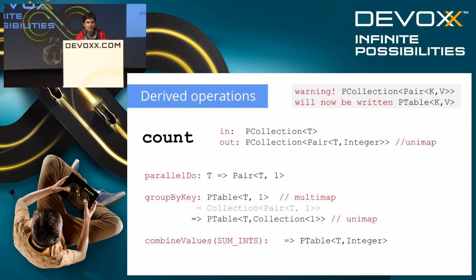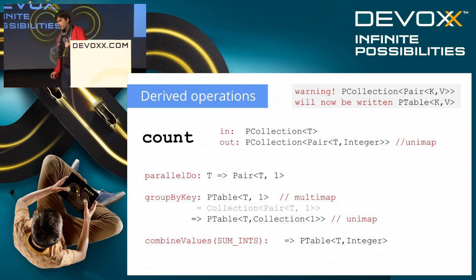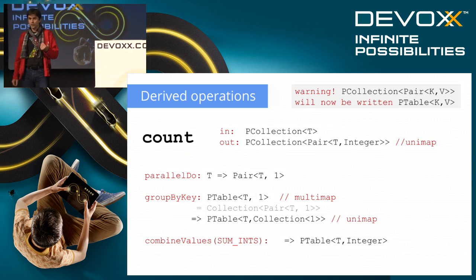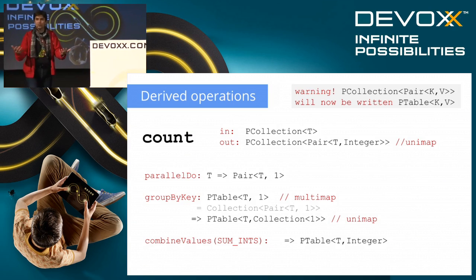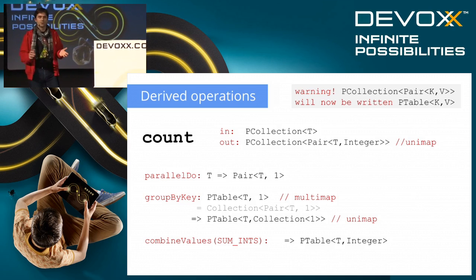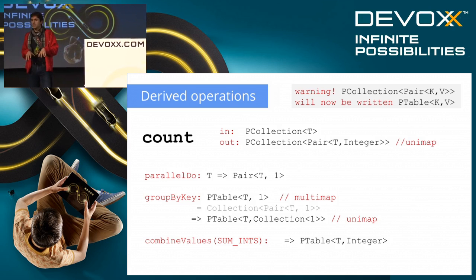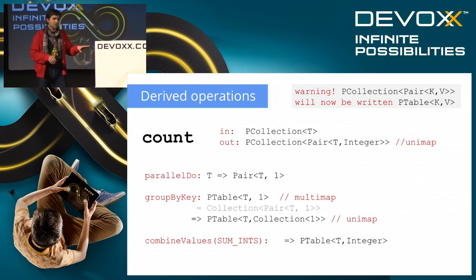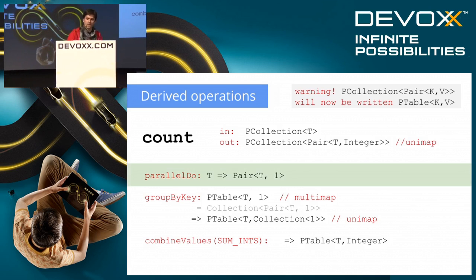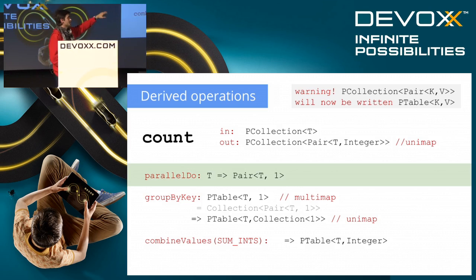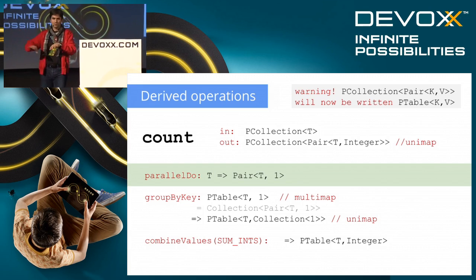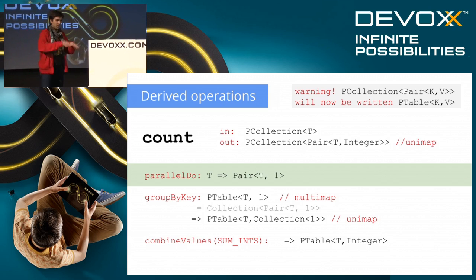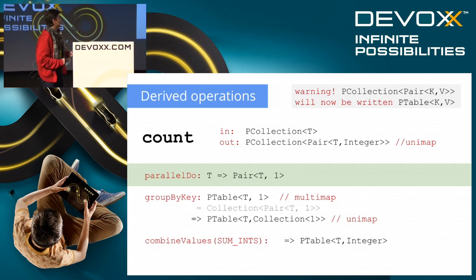Now, we also have derived functions, like count. In Flume Java, you actually can do just count. But count is implemented using those low-level primitives. Let's see how. And just a warning, a P collection of a pair of key value, from now on, I will be calling it P table of key value. It's too long to write P collection of pair. If it is a P collection of a pair of key values, I call it P table.